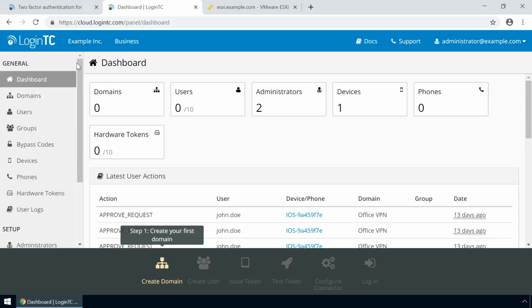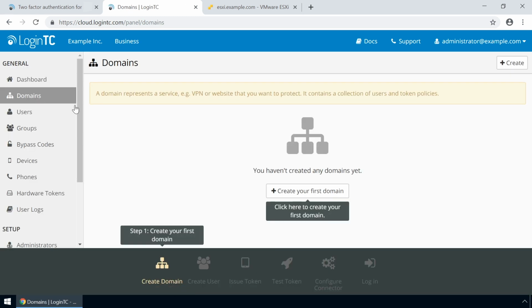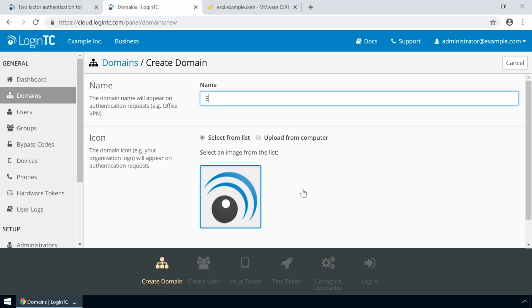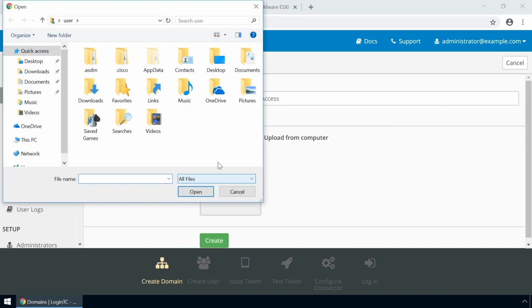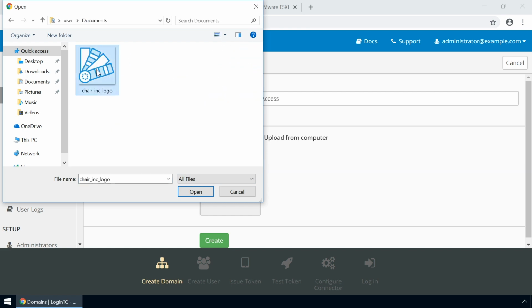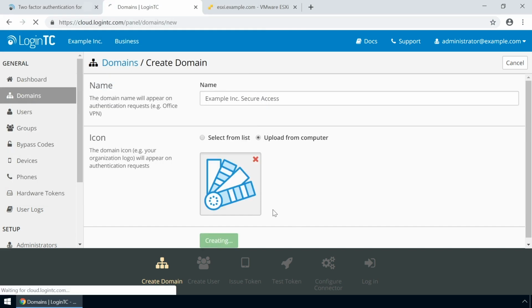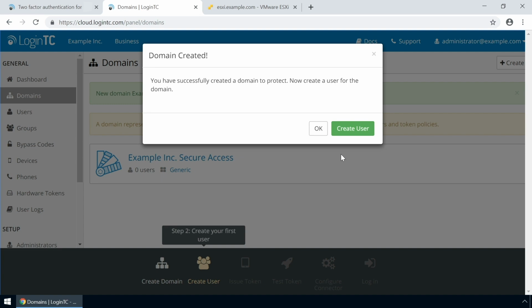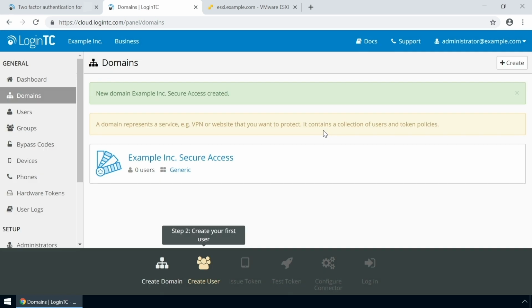Log into the LoginTC admin panel online to get started with the installation process. Click Domains and then click Create for your first domain. Enter a relevant name and pick an icon for your domain. Your users will see the name and icon each time they authenticate. Click Create to complete this step. You now have a domain ready to be used for LoginTC authentication.